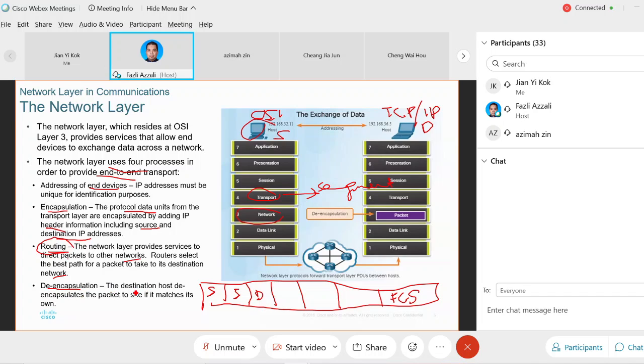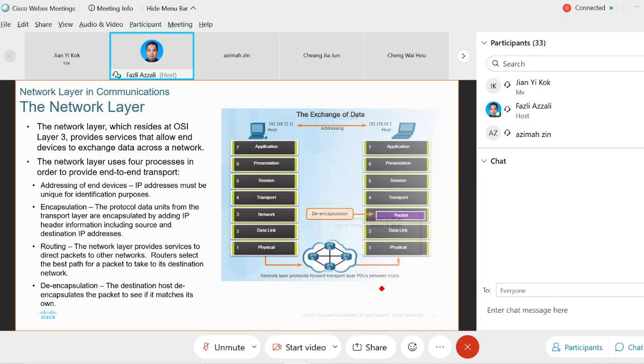Fourth is de-encapsulation. The destination host de-encapsulates the packet to see if it matches its own address. First the sender encapsulates, and then sends the packet through the intermediate network devices. When the encapsulated packet arrives at the destination side, it is de-encapsulated at the network layer, opened back to the original, to see if it matches its own. This is the fourth process for providing end-to-end transport in the network layer.